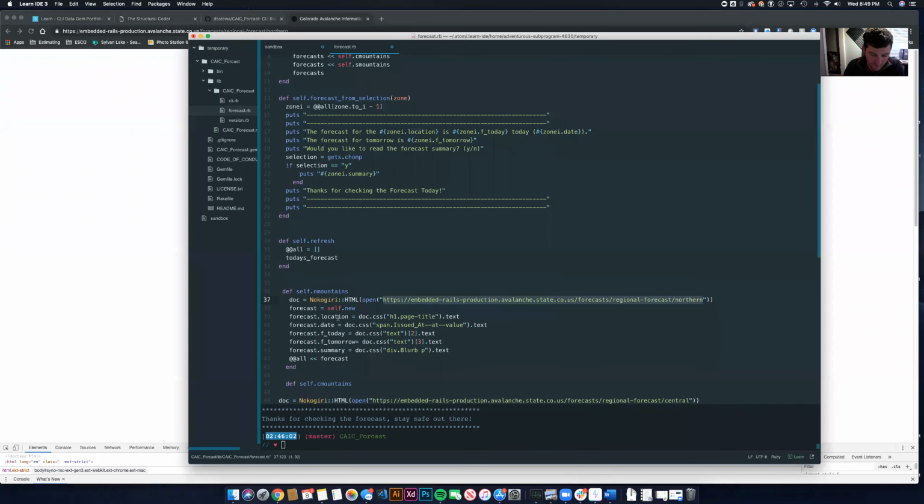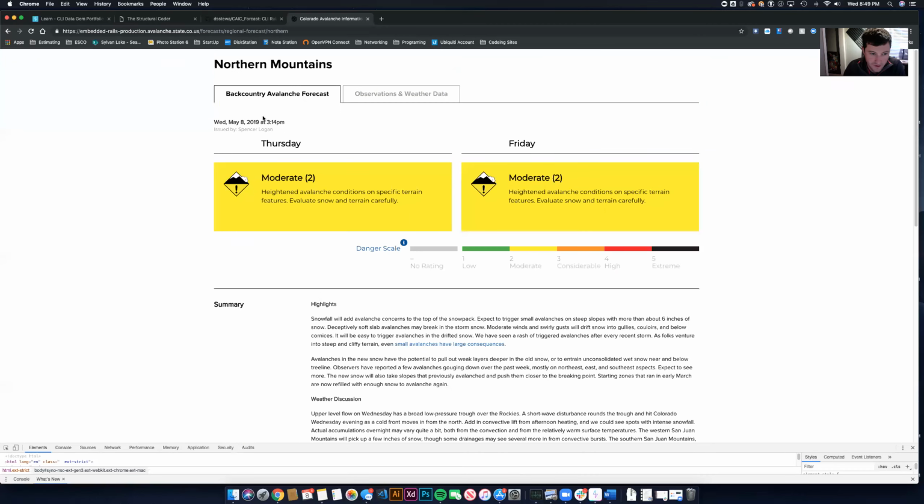You can see here, we grab our page title. So for each forecast, we create a new forecast object. Then each forecast has a location, a date, an f_today or forecast today, an f_tomorrow, forecast tomorrow, and a summary. For the location, h1 page title, that's going to be Northern Mountains. The date, so we want to know when this forecast was given. That is going to be right here, when it was issued. We could probably have gone one last step further and named who it was done by, Spencer Logan.